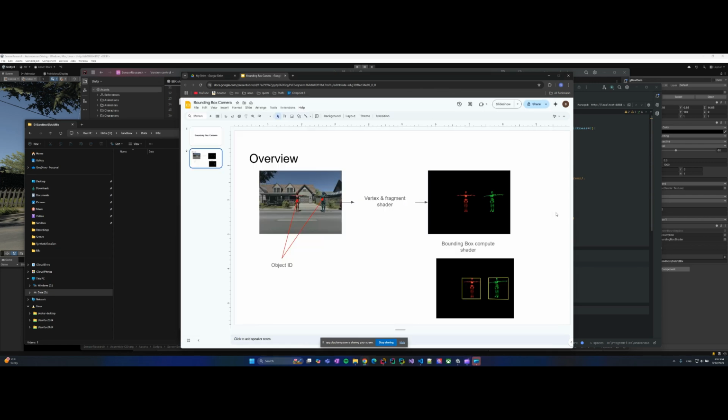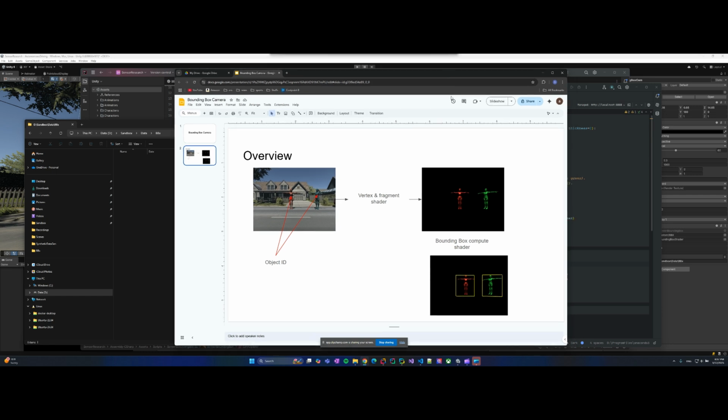Hello. In this video, we're going to discuss the bounding box camera implementation in Unity. The bounding box camera is useful for generating synthetic data to train some of the computer vision algorithms such as YOLO and stuff like that. Okay, so let's jump in how I actually created this one.